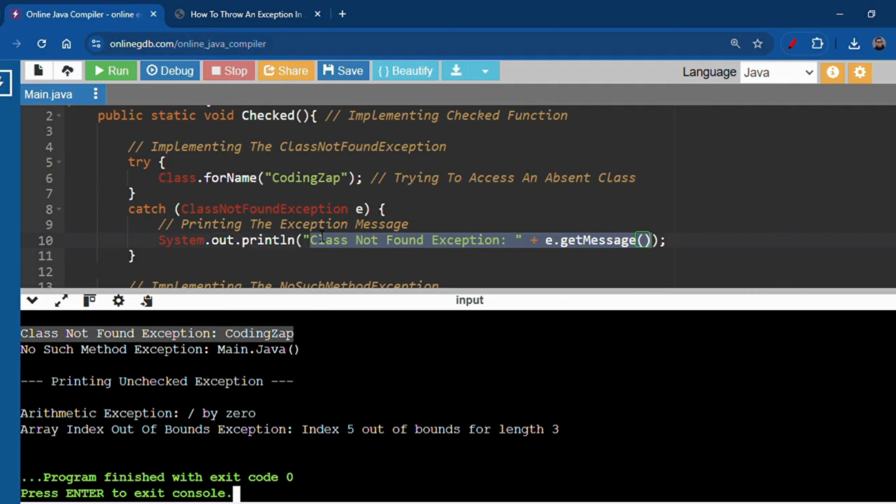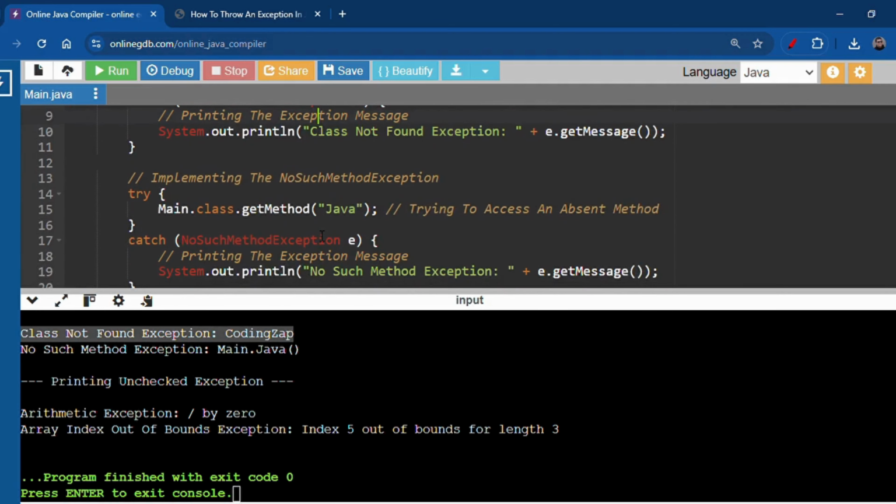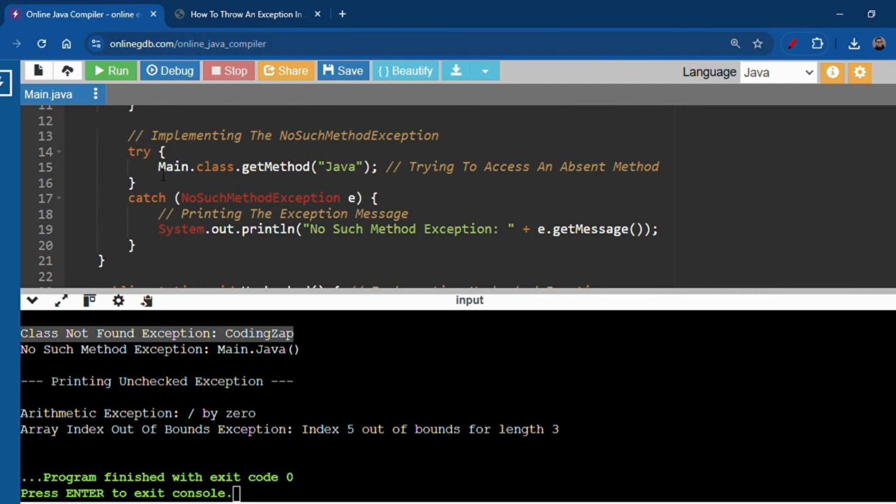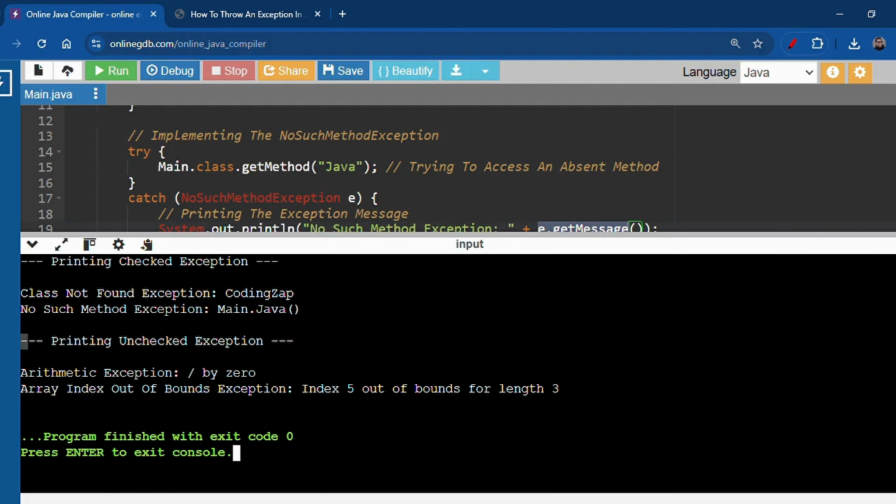The next one is the NoSuchMethodException. Because there is no such method, this catch block is executed, and in the catch block there is the print: NoSuchMethodException, and we get the error message. The error message is main Java. Because there is no such method main Java, that is why we get main Java as the output. Now printing unchecked exception. So this is the unchecked exception's output.